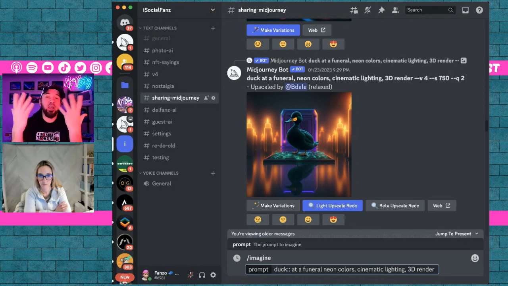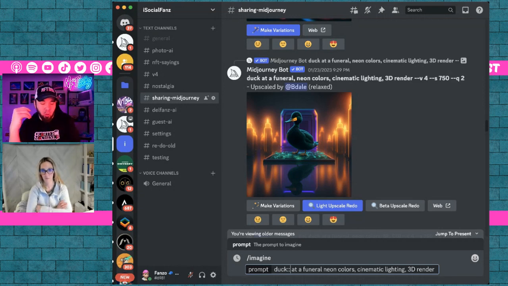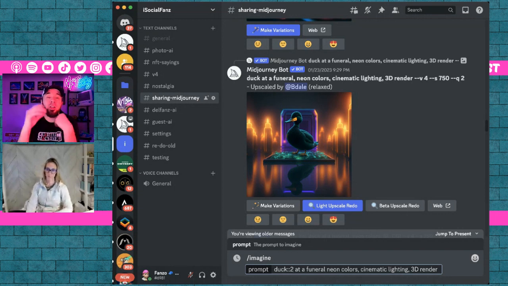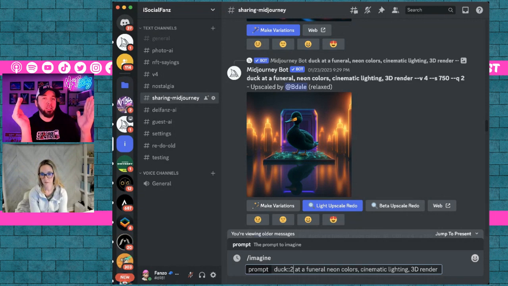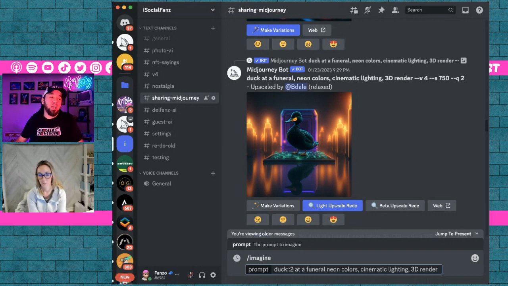So it's 2 colons, and then the default weight is always 1. So if I increase the weight, if I make this :: 2, it's now going to give the duck, anything to the left of the weight, priority 2 to 1 on what's after it. But if I'm like, you know what, I want the funeral to have a little bit more weight than neon colors, cinematic, I can do the :: and put 1.5 after it. So the duck will have more weight than the word at funeral, but at funeral will still have more weight than some of the other descriptors.